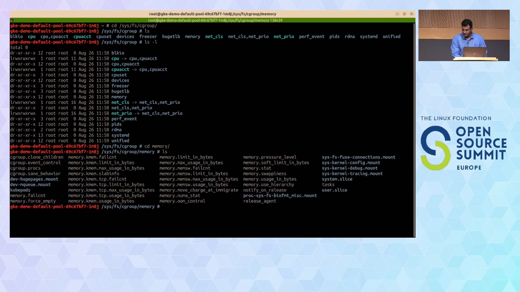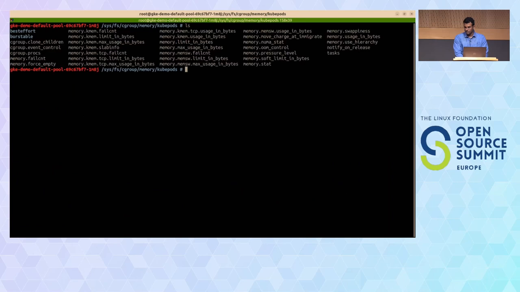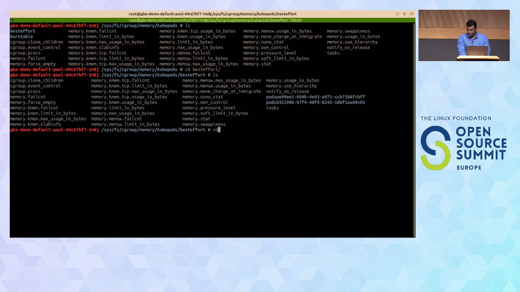Here you can see there are so many slices. By default, Kubernetes always creates the pod under something called kubepods.slice. That's why you have all this kubepods.slice. And the quality of service in Kubernetes provides three different classes: guaranteed, best effort, and burstable. For this pod, we have not specified any resources, so it comes under the best effort category. So if I go to best effort, I see a couple of pods.